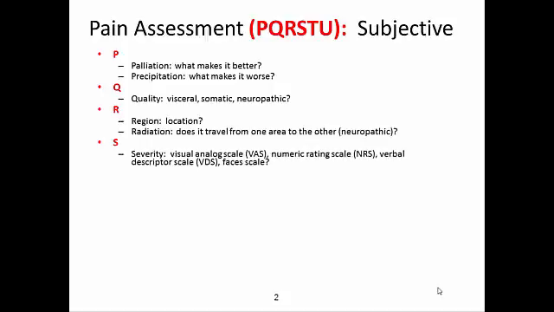S is for severity, and you can use different scales to assess the severity. The most common scale used for adults is the numeric rating scale, which asks the patient, from a scale of 0 to 10, where 0 is no pain and 10 is the worst pain you can ever imagine, what is your pain right now? T is for temporal. So this assesses two things. Is it constant? Is the pain there all day? Or is it intermittent? Does the pain come and go? Is the pain chronic or acute?